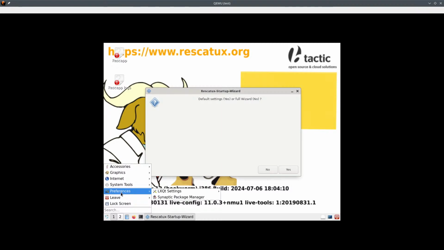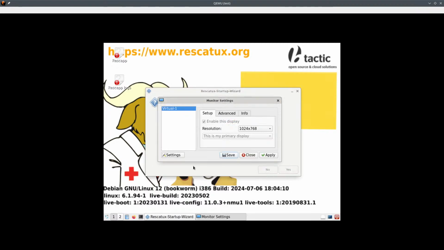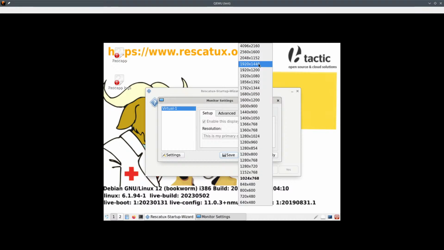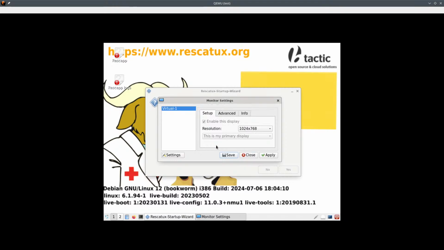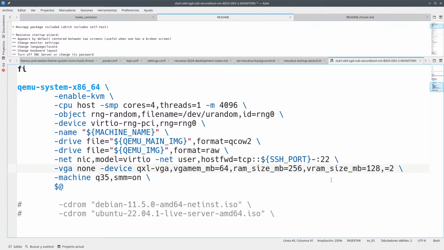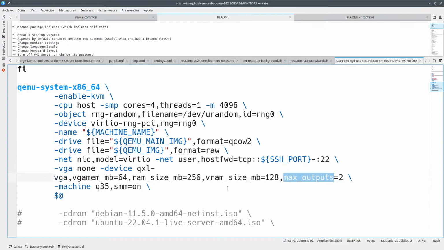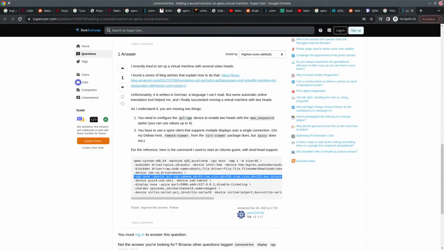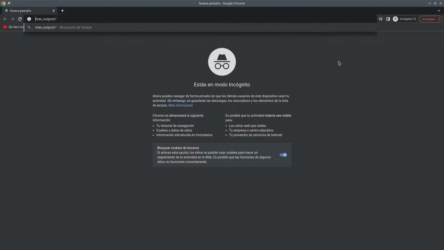So, what does the monitor settings see here? Virtual-1. Stupid. Oh my god, this is too much resolution. Advanced. Whatever. Settings. No. Why? Max outputs. What is this thing? Device QXL VGA.